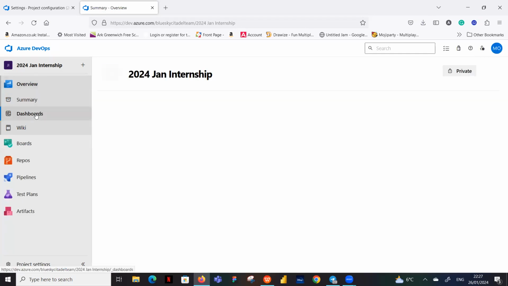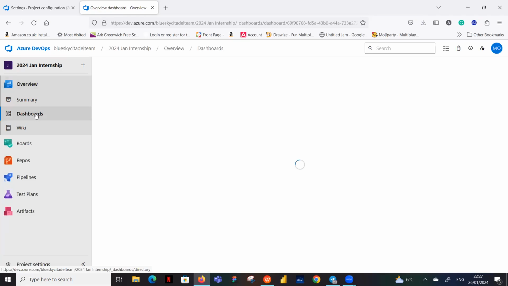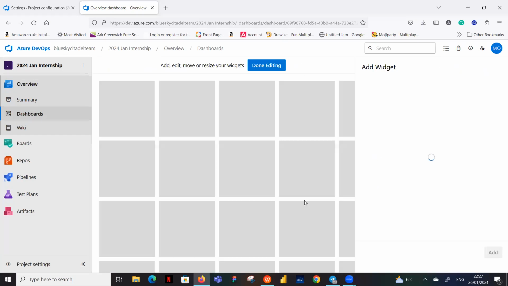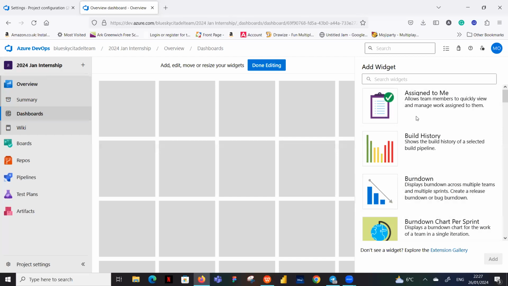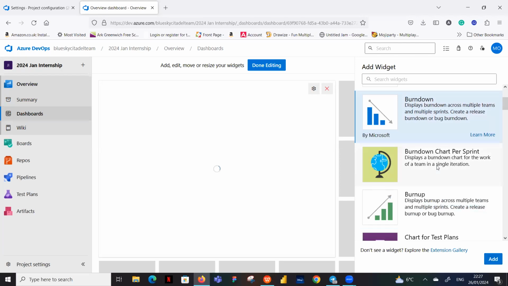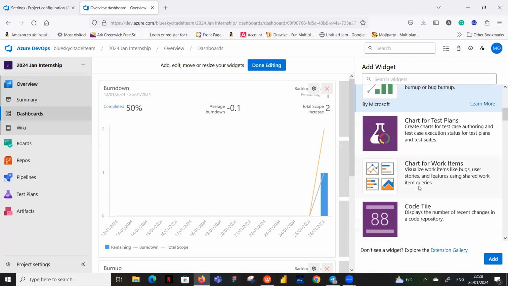So we have two things to look at here, the dashboard and also the wiki. Okay, so again, that's the dashboard. Nothing has been added. So if you want to create, just click add widget, and then it shows you this left panel here. So this is your burn down. You can click on burn down. Once you click on it, it highlights, and then you add. Okay, that's your burn up. Once you click on it and then you add, it's adding it for you.